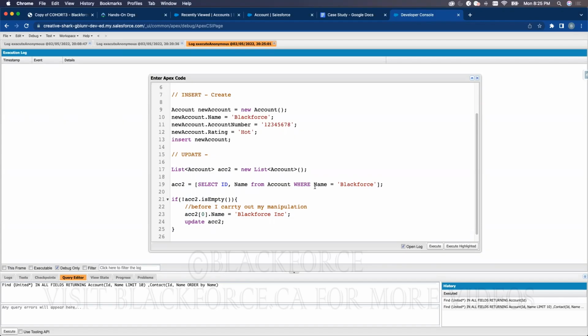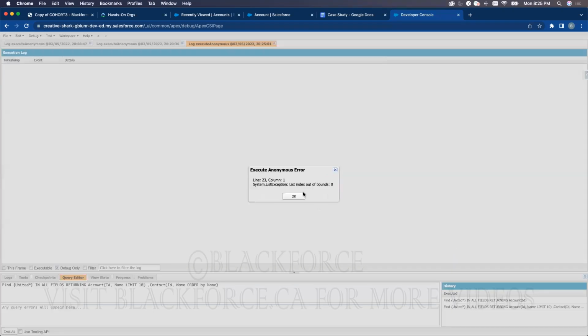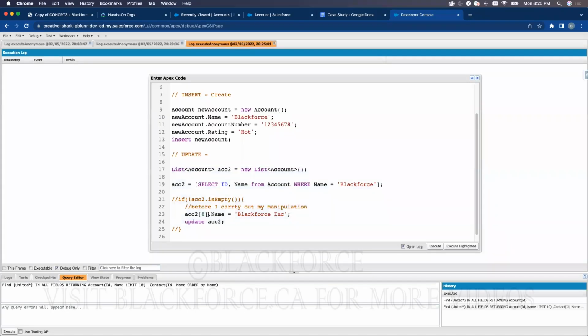What if we do not have a name that is Blackforce? I told you, if I had done this without the check, this is without the check, I run this again. List index out of bound, meaning the list is out of bound, so I cannot rename something that does not exist. Have that at the back of your mind.